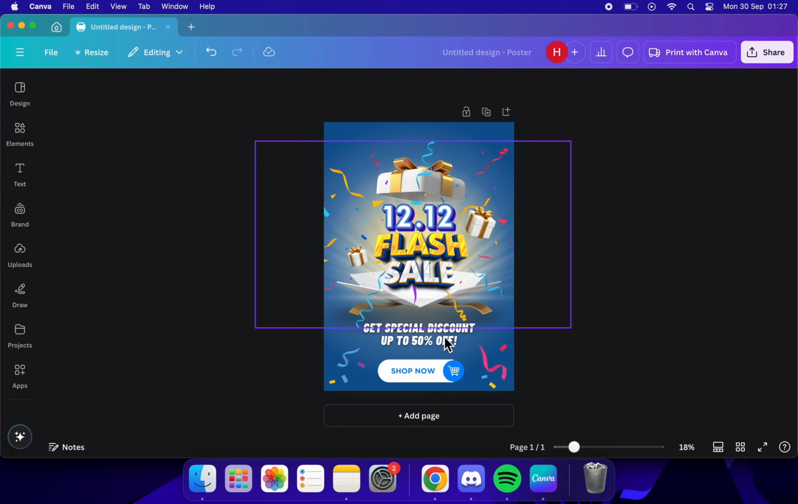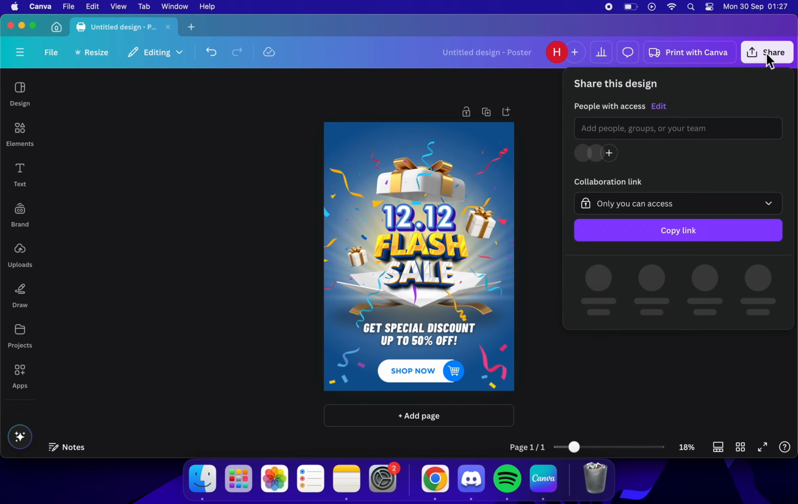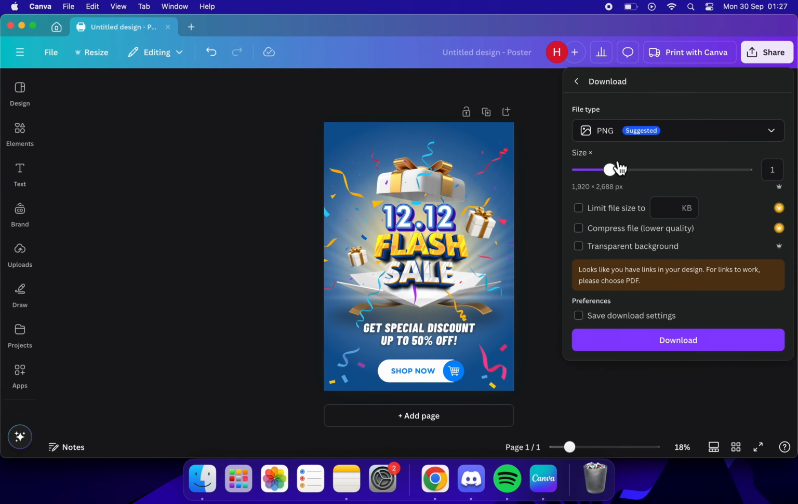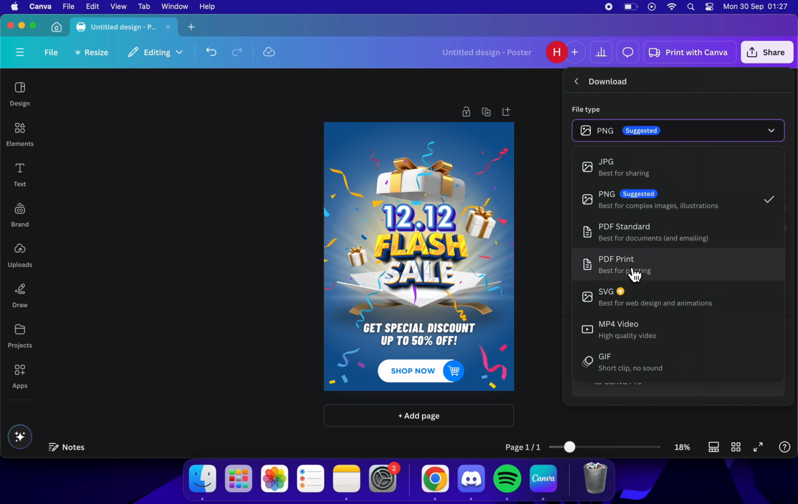Okay, now it is important that you pay attention. This file will not be clickable if you export it in PNG or JPG, so we will click on Share, Download, and in File Type we will have to choose PDF.